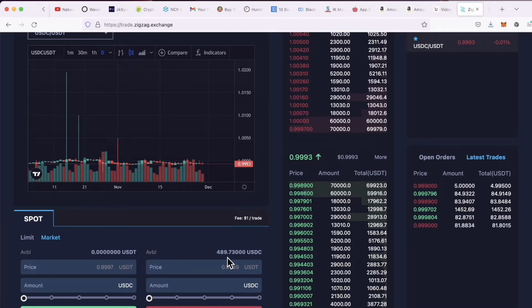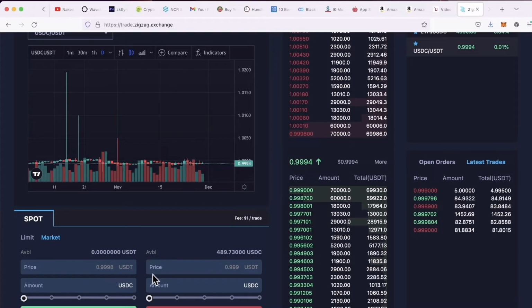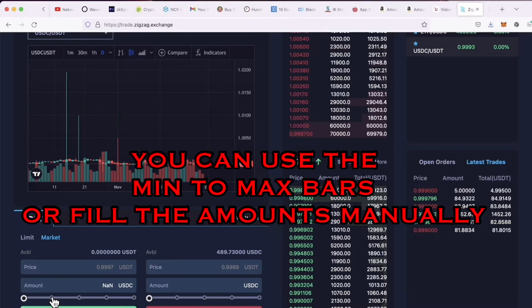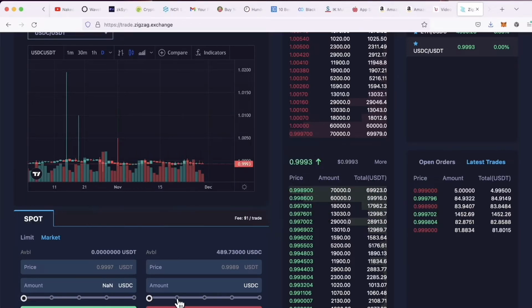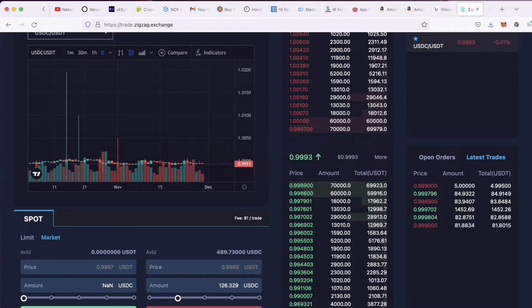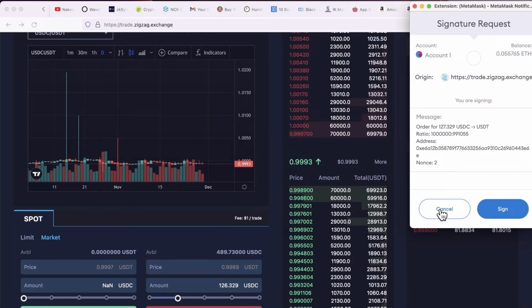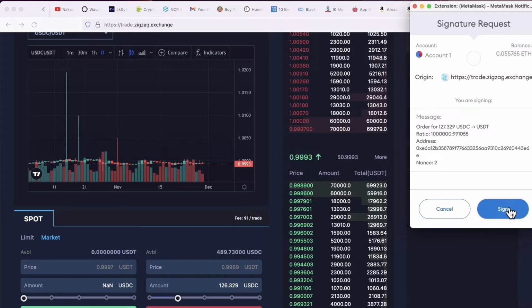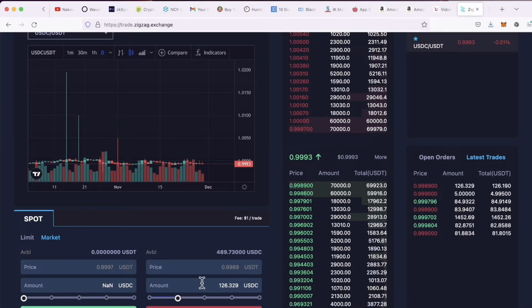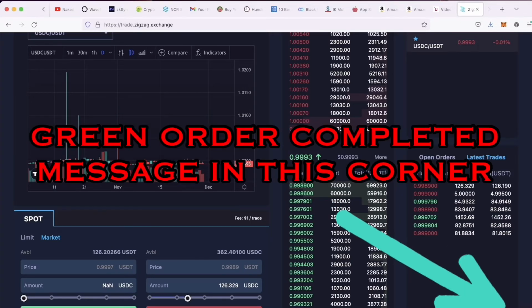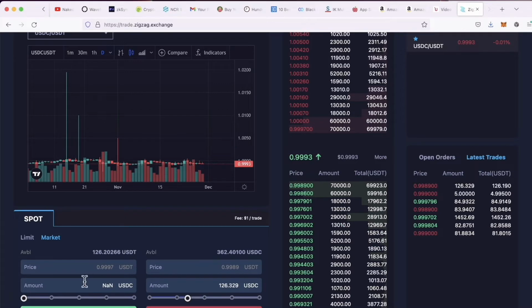This is how much available USDC that I have. All right, we'll trade $126 worth of USDC for some USDT. And let's click sell. Order pending, sign or cancel. We'll sign it. So as you can see, it is connected to my zkSync wallet because that's how much I have in that wallet. So let's sign. Wow. Okay, so all you had to do was sign then. Sweet, sweet, sweet.